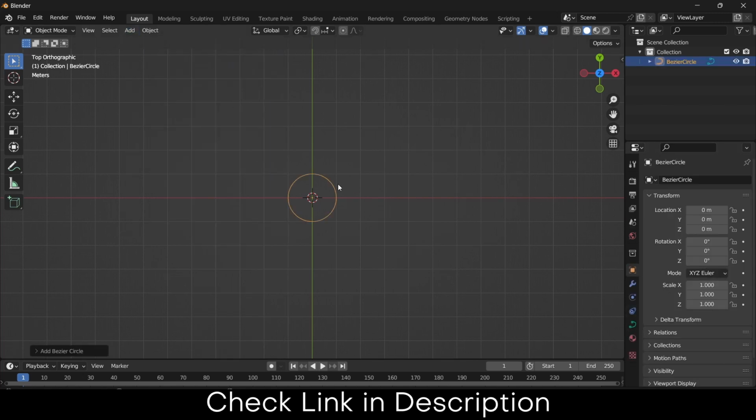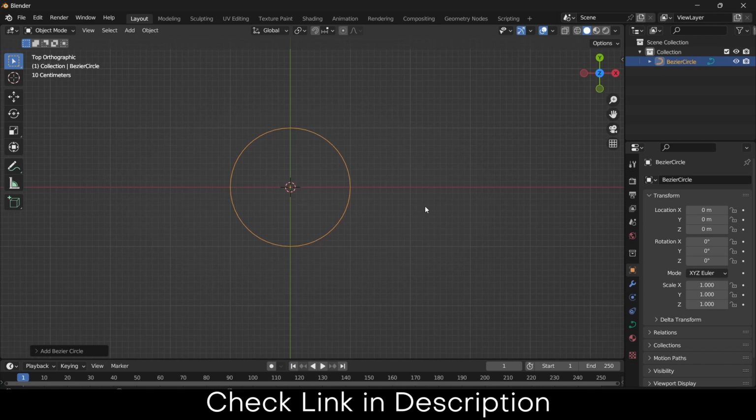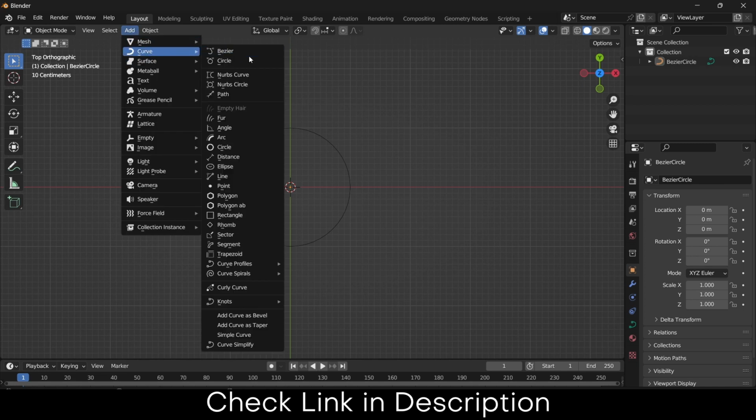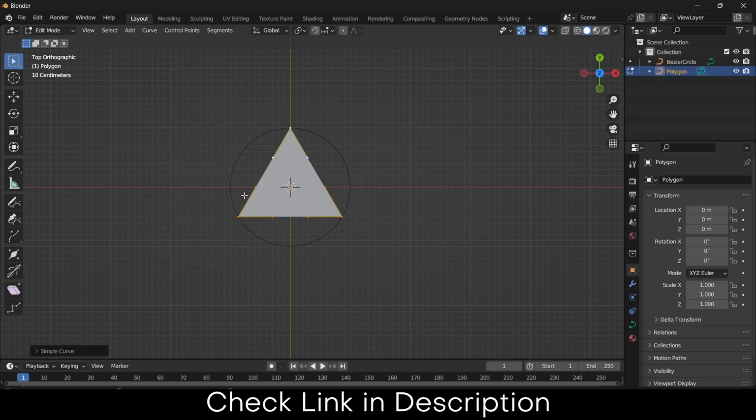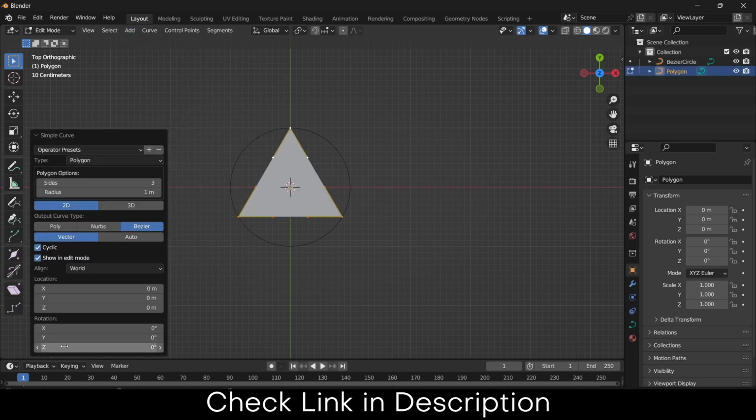Now I will leave it as it is. What do I want to morph into? Let's say a polygon. Go here, increase the number of sides. Let's say this is fine. Okay, I'm happy with this one.